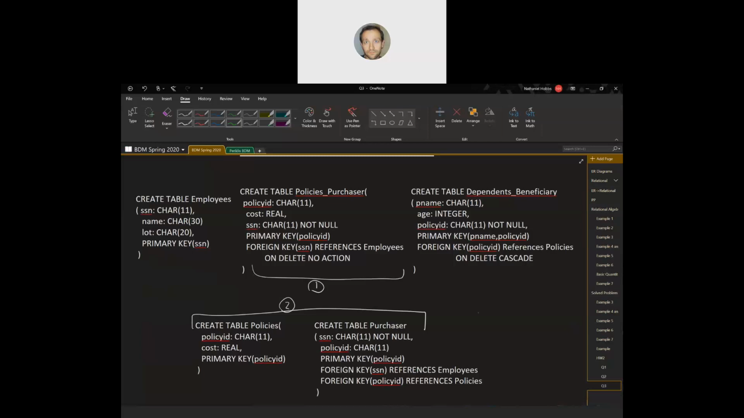If you have any questions about why you received the grade that you did, you can ask me during my office hours or something, and I can share the screen and go over your homework with you. So that's it. If there's no other questions, then we can continue on with relational algebra.